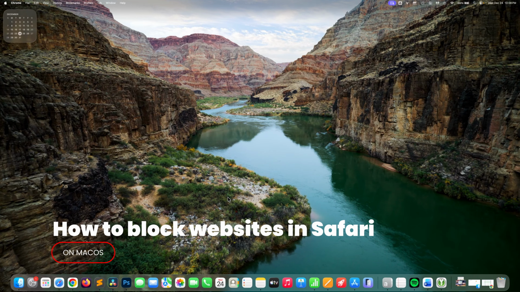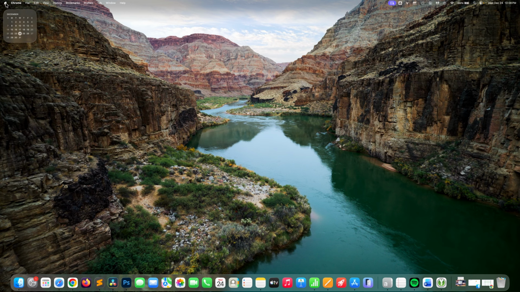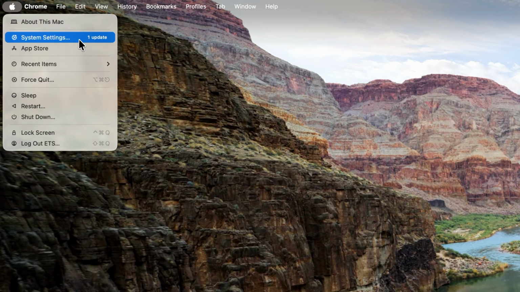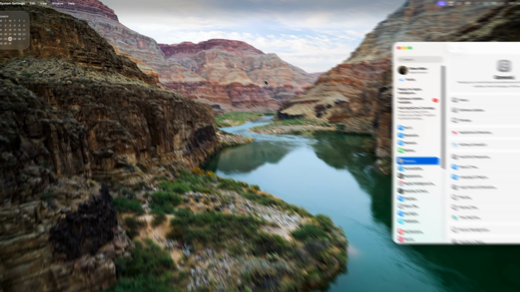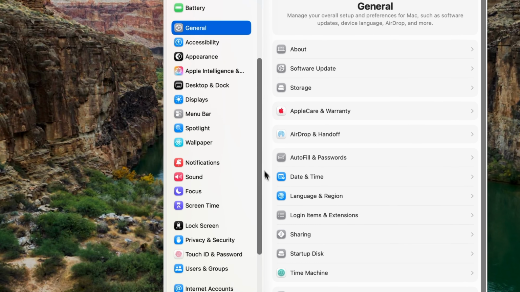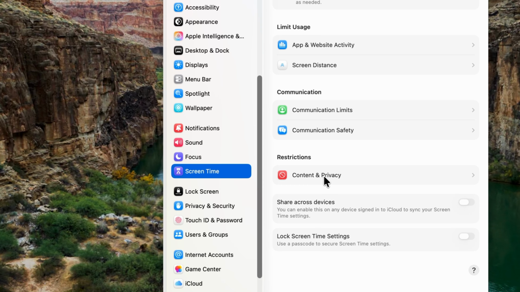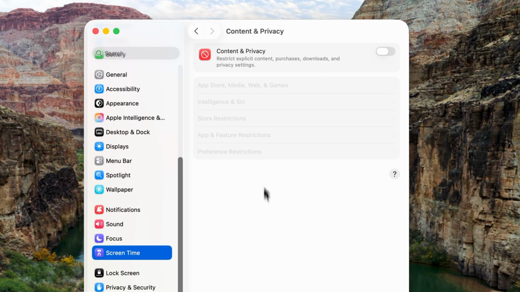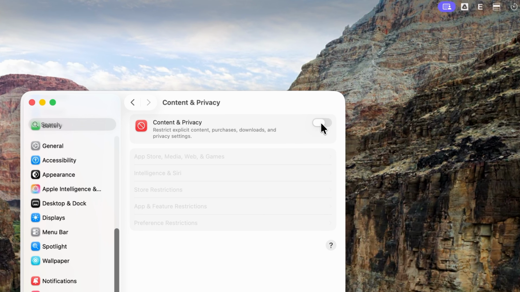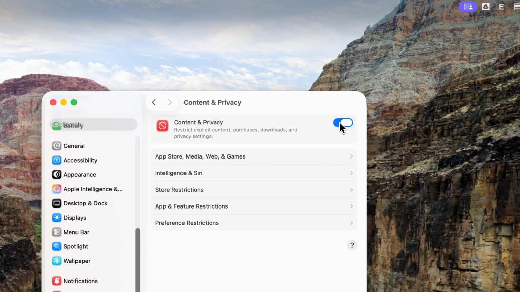In this video, I'm going to show you how to block a specific website in Safari on macOS. First, go ahead and open System Settings. Then, look for Screen Time. Next, select Content and Privacy. If Content and Privacy is currently off, make sure to toggle it on.